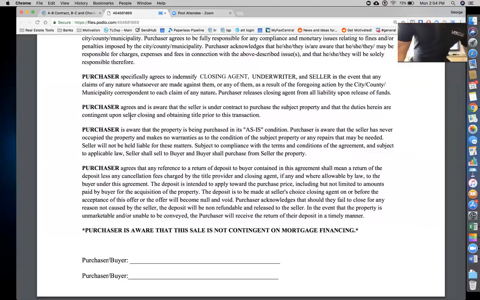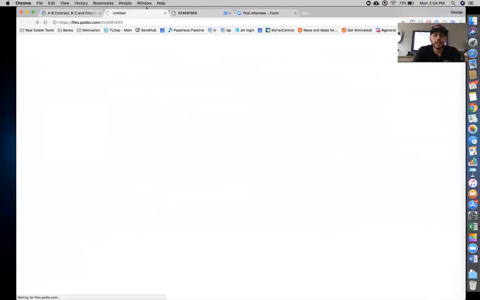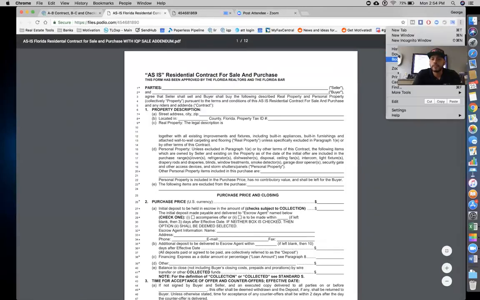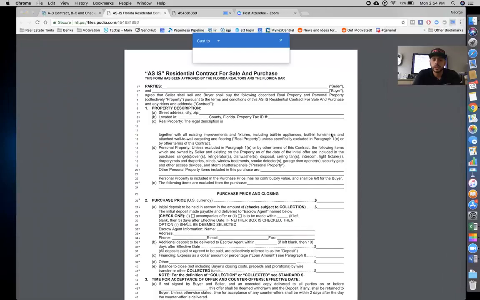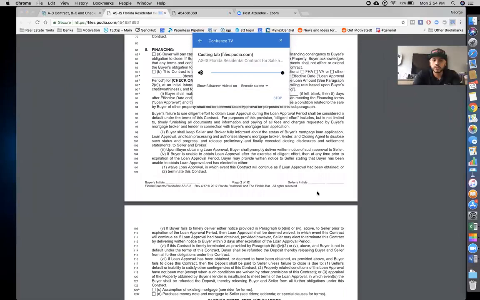Look at that. The addendums are on the contract. Oh, actually, you're right. That's a good thing. Let me show you that. That's one. Let me show you the other one. This is the acquisition one I was showing you guys. Let me cast it now. It's the same contract that we have there. This is the acquisition one. Let me just show you the difference on acquisition.